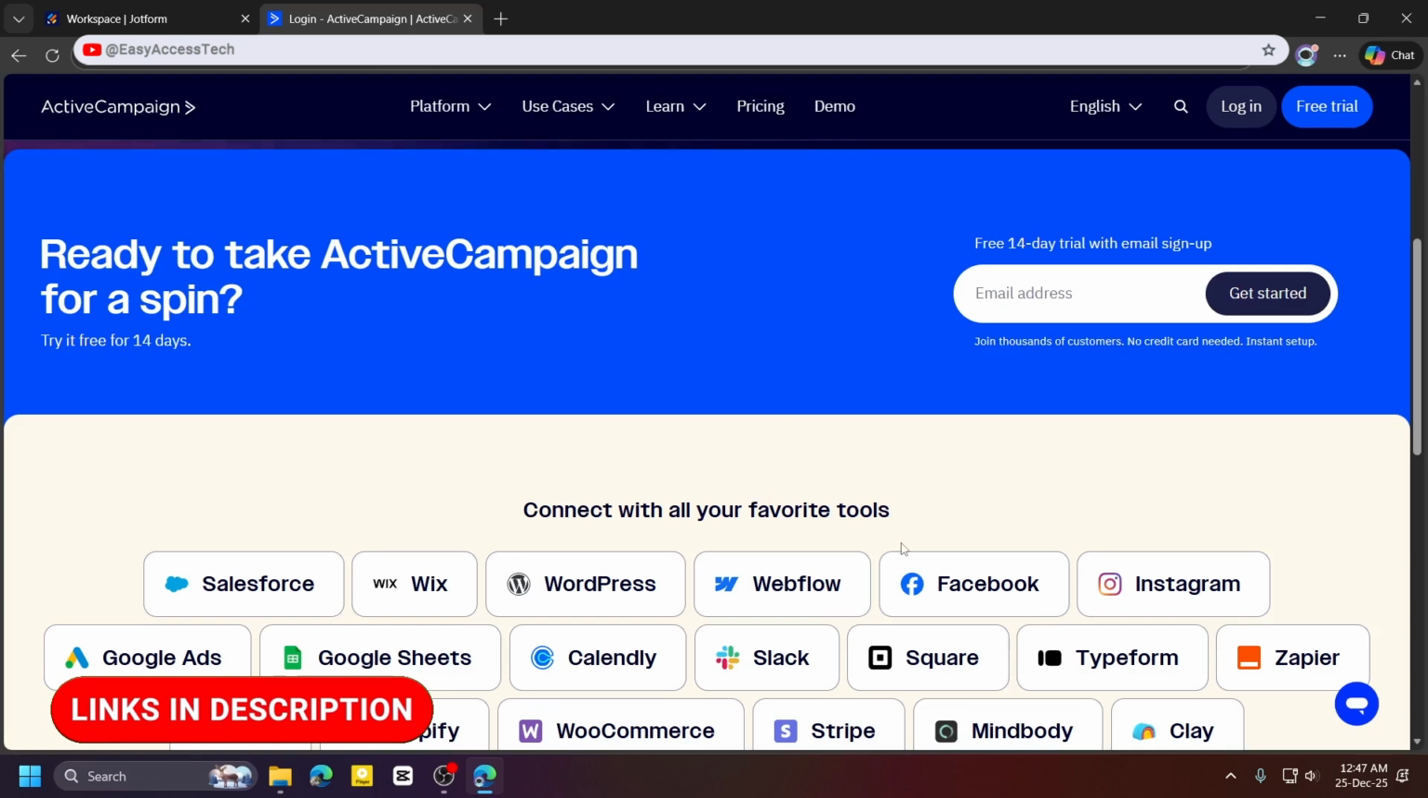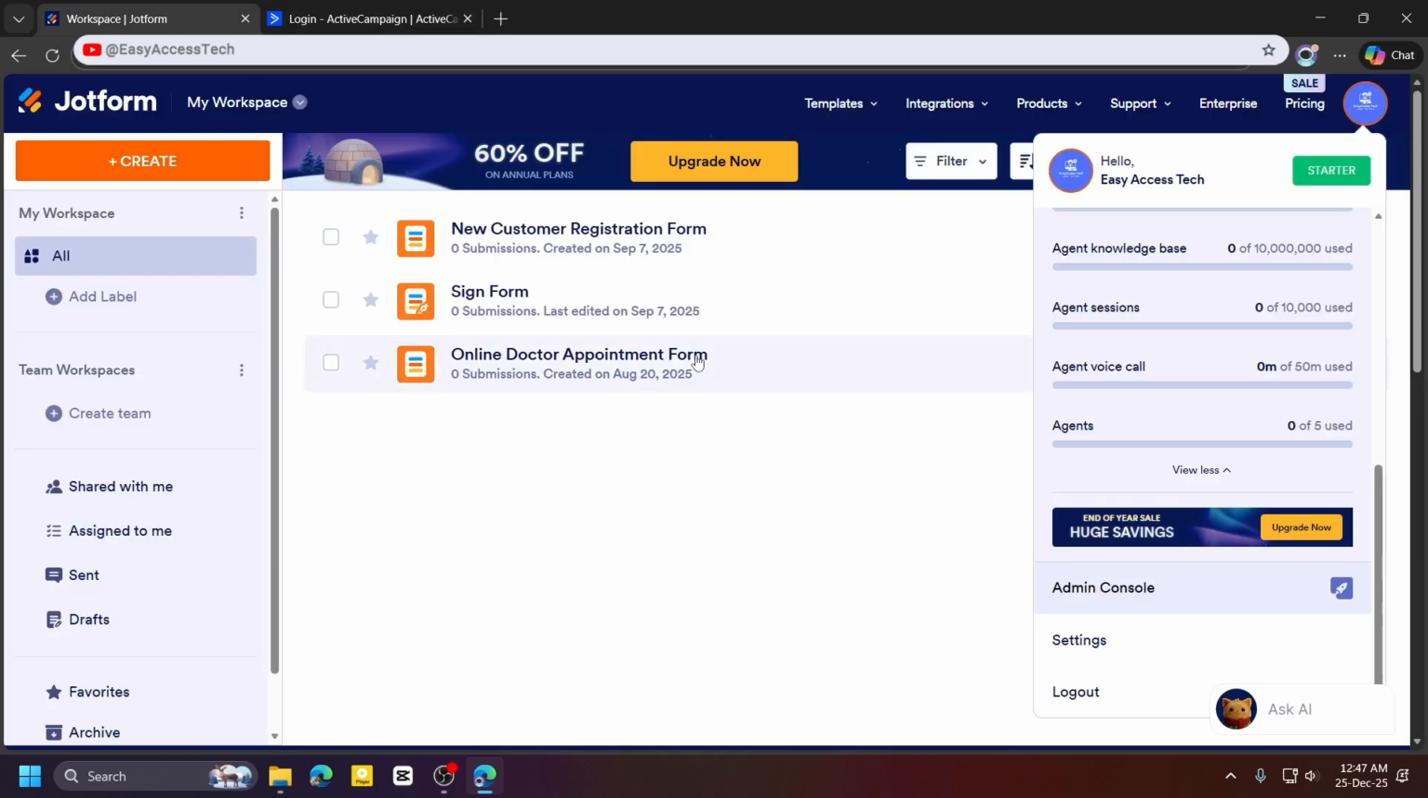Now let's move to the main part of this video and compare ActiveCampaign and JotForm. Let's understand which one is better. So let's start with JotForm first. JotForm is a dedicated form builder. Its main job is to help you create forms easily.